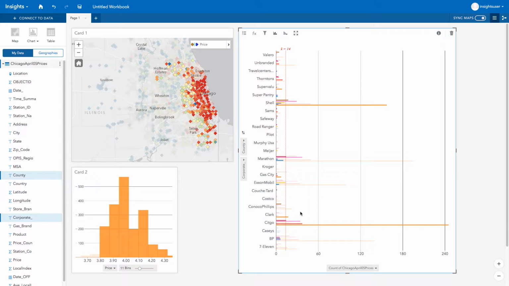Now, if I had the time, I could bring in additional information, and I might explore a hypothesis like the gas prices are related to the on-ramps or proximity to highways or to income or to real estate prices. All of that content is available through Esri's Living Atlas. And so I can really start to ask a question, quickly see an answer, and try again. And of course, if I didn't like anything that I did, I can always undo it.